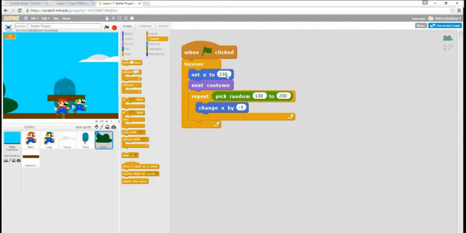And we can say set X to 250, change to the next costume as well, and instead of saying repeat 50 times or repeat 100 times, we can say repeat and pick a random between 130 and 200 times. So why did I say 130? Well, we wanted to make sure that the bush is well and truly off the screen and it's away. Then we can change our X by 5, make sure it goes all the way down, and then once we go back up to the loop, we're back at set X to 250, change to the next costume, and then we're repeating again for a random amount of time.